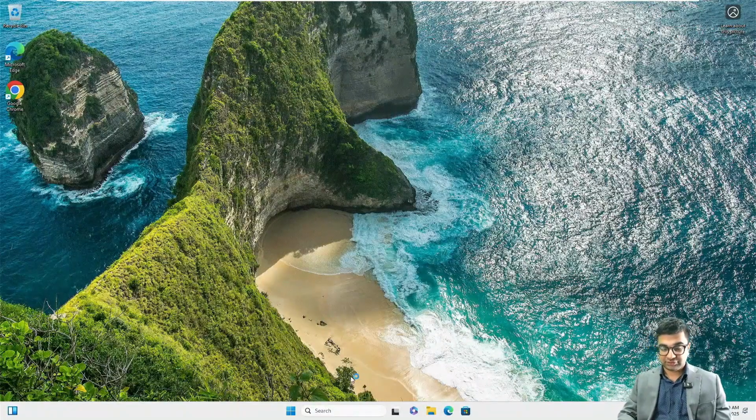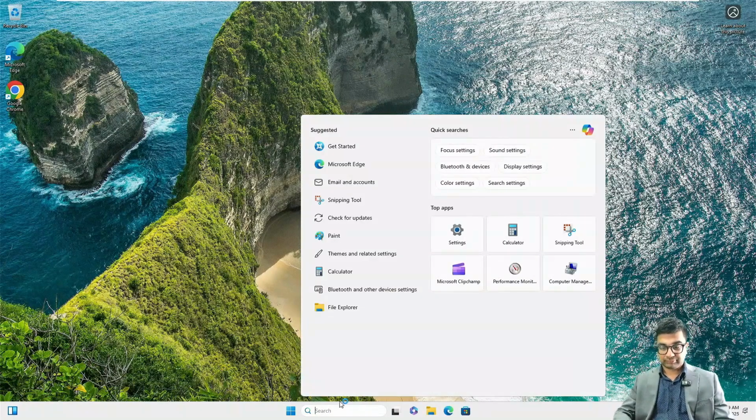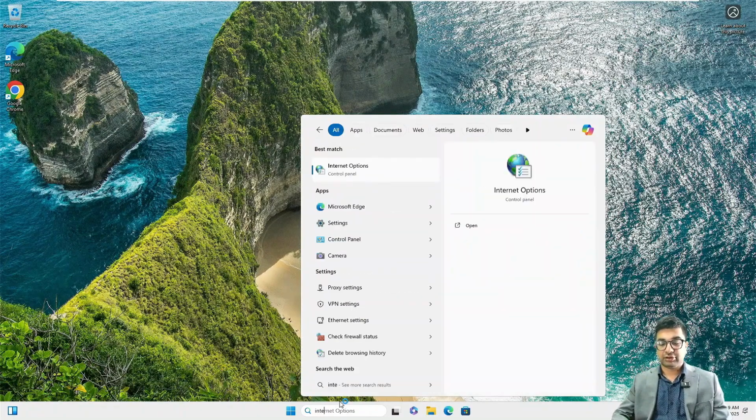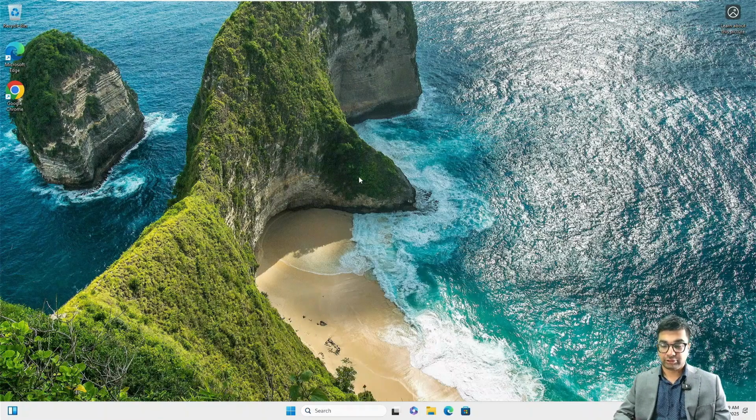Now, the first thing that I'll do is I'll click on search here, and I'll look for internet options. This is a control panel item. This is an older generation control panel item. I'm going to open this. And you can see that this is a little bit slow. Don't worry about it. It happens a little bit, but it doesn't make or break for us.